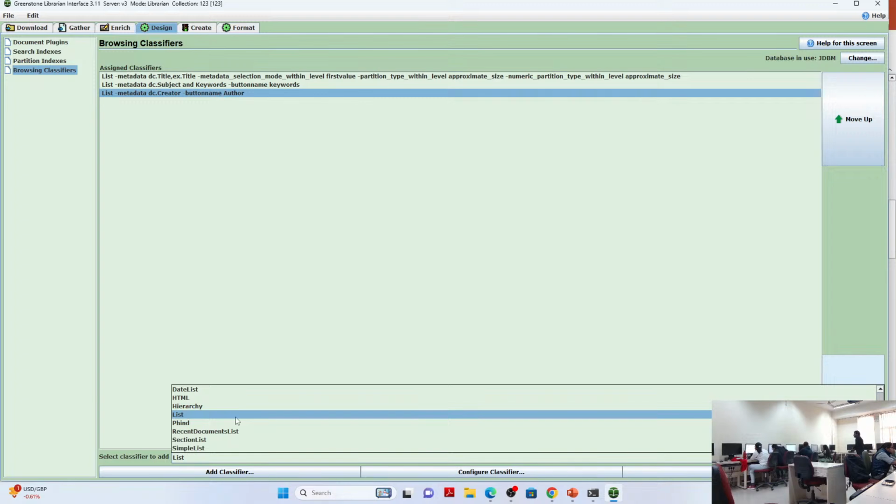So, I will repeat it again. In your library server, Greenstone server interface, you can find only 2 options. One is title and another is source. So, we are going to add 2 more options, author and keywords. For that, go to the library interface screen, and in the design option go to browsing classifiers. Design option, browsing classifiers.